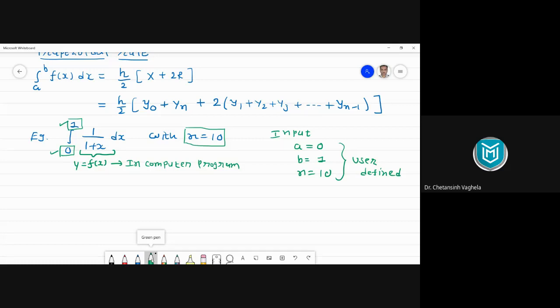Then A, B, and N, which three will be the user defined values. So this is something about input. Then once we have the input value available with us, the next step is to calculate the value of H. Now what is the formula of H? The formula of H is: B minus A divided by N. So these three values A, B, and N will be available with us from the input, and because of this formula, we can calculate the value of H.